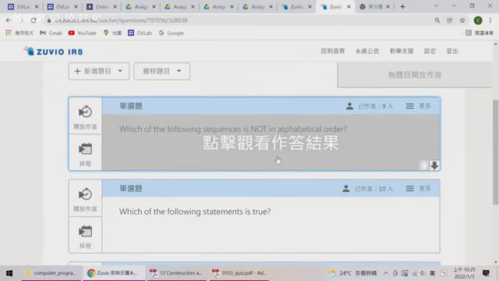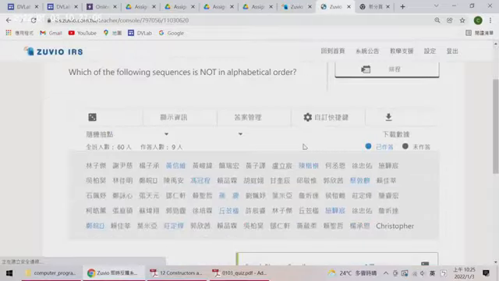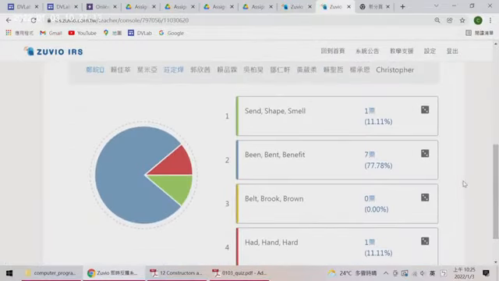And let's see the answers. The answer is option 2. This sequence is not in alphabetical order. To verify whether this sequence is in alphabetical order, let's see the first letter. The first letters are O, R, B, so we need to check the second letter. The second letter is E, R, O letter E, so we need to check the third letter.